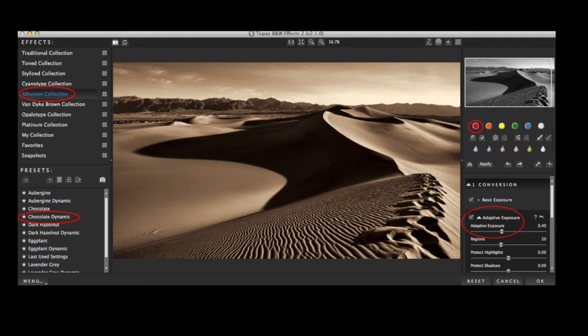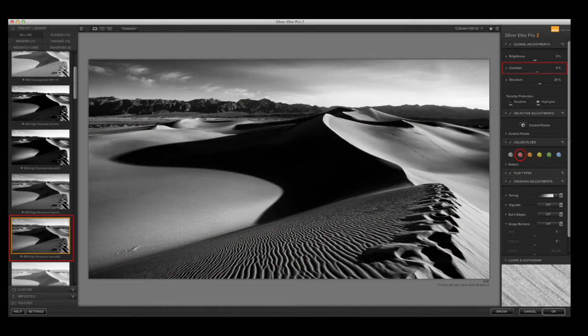This is a screenshot of Black and White Effects from Topaz Labs. I selected the presets on the left and then I fine-tuned the picture over there on the right. But notice, I have the red filter circled. Same thing here. I have the red filter circled. This is a screenshot from Nik Silver Efex Pro.